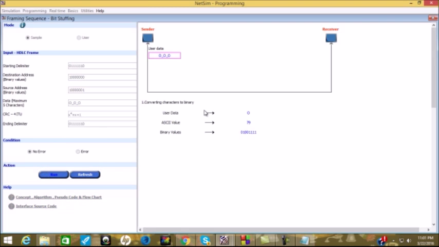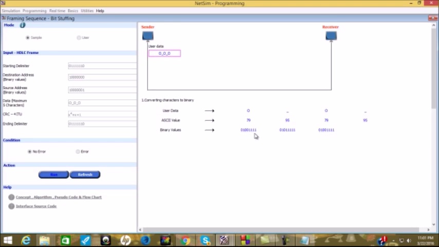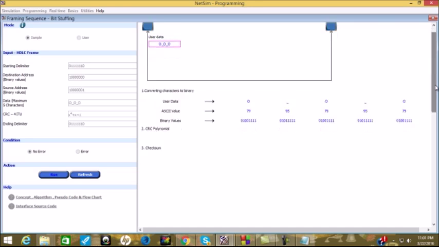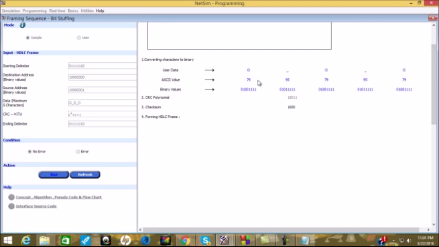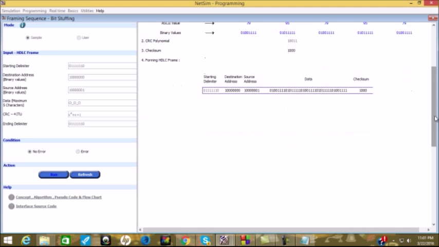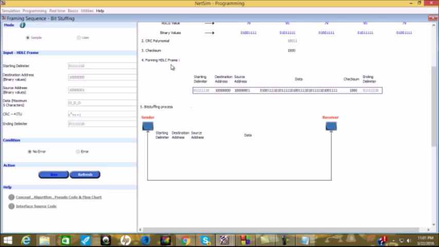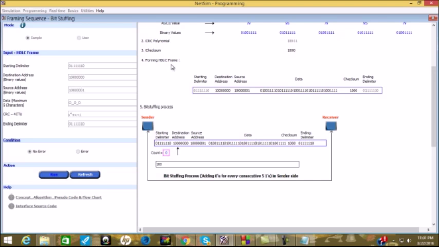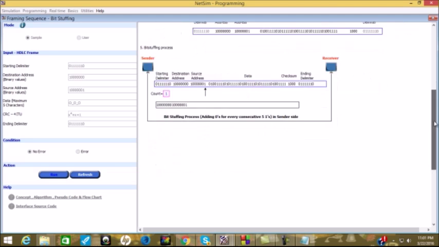with no errors, we see that initially the ASCII to binary algorithm is employed, where the ASCII values in decimal are converted into binary values. Next, the checksum is calculated, followed by the framing of the HDLC frame formation. The delimiter along with the destination address, source address and data, checksum and ending delimiter are padded together into a single array. Now the bit stuffing is employed.